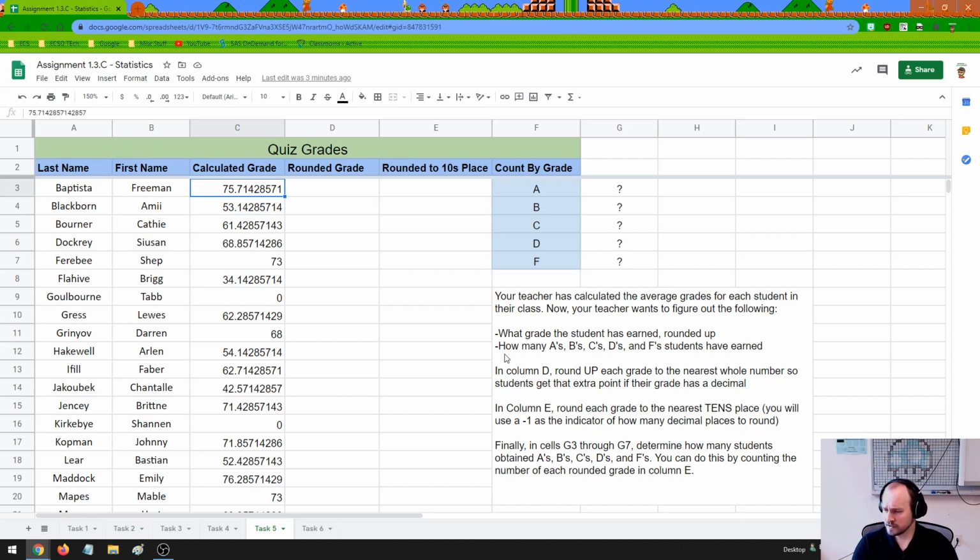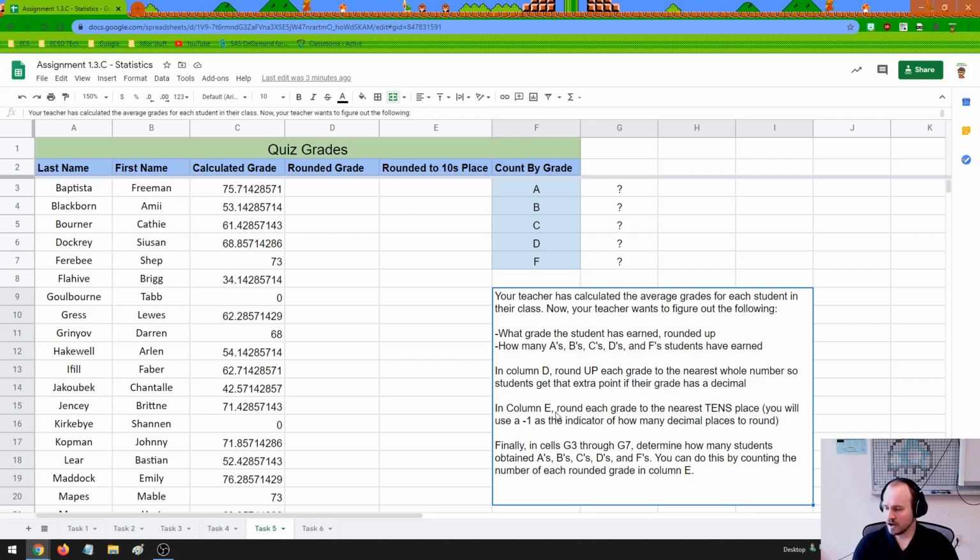And then we also want to figure out how many A's, B's, C's, D's, and F's students have earned. Okay? So in column D, round up each grade to the nearest whole number. So students get that extra point if their grade has a decimal. In column E, round each grade to the nearest tens place. You'll use a -1 as the indicator of how many decimal places to round. And then finally, in cells G3 through G7, we'll determine how many students obtained A's, B's, C's, D's, and F's. And you can do this by counting the number of each rounded grade in column E.